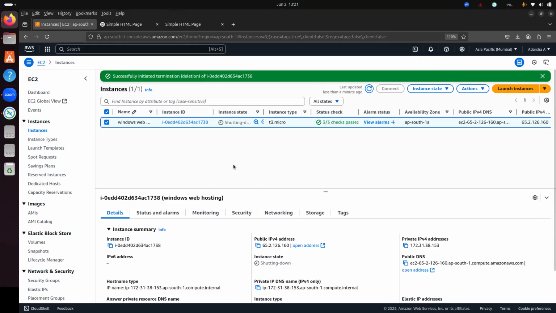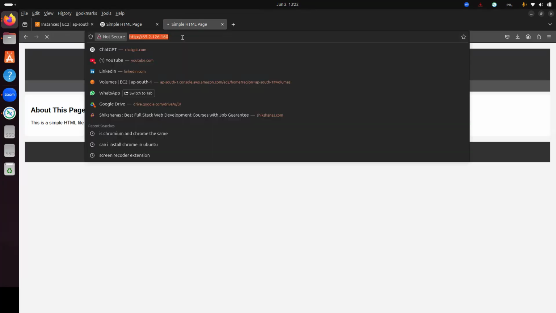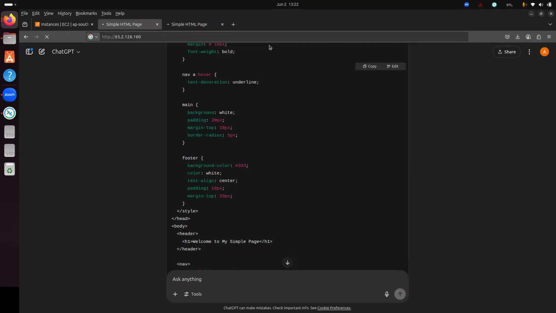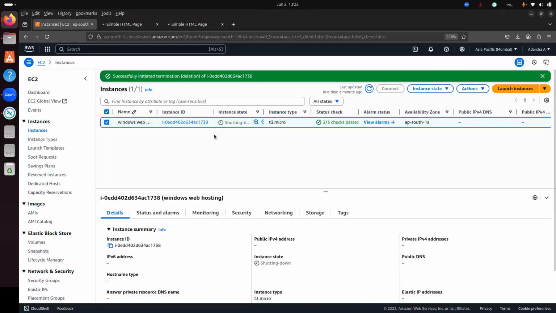Now the server has been terminated, correct? Now if you go to this sample HTML and refresh, you are not going to get any output over here. You will get an error. This might take a time, so I'll go to ChatGPT and paste it. See, here also it is the same thing. I am not getting any output because I terminated the server that I created. So that's it about web hosting with the help of Windows Server.